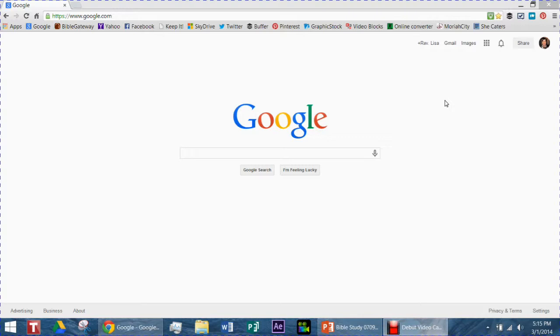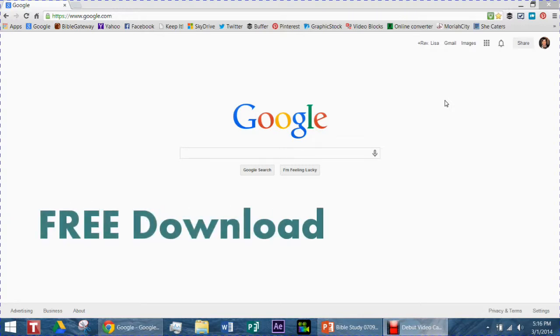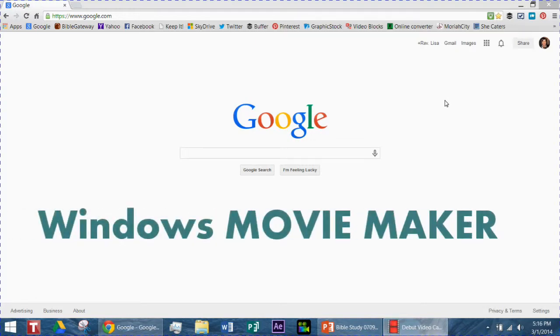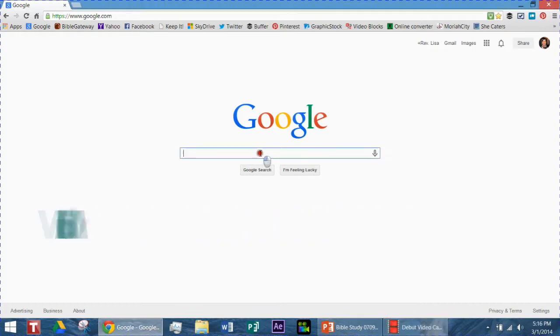As we spoke, this can be done for free if using Windows. All Windows PCs come with an installation called Movie Maker, but if you don't have it, it's a free download and I'll show you how to get it. First, open your browser and go to Google and just type in Movie Maker to begin your search.